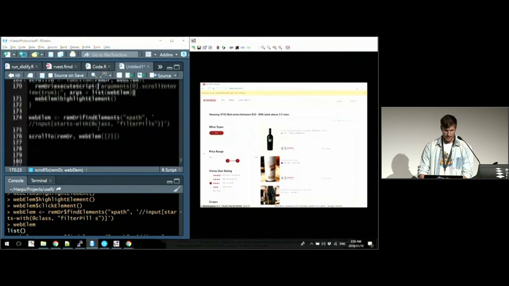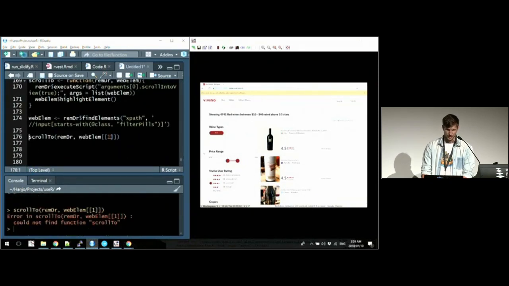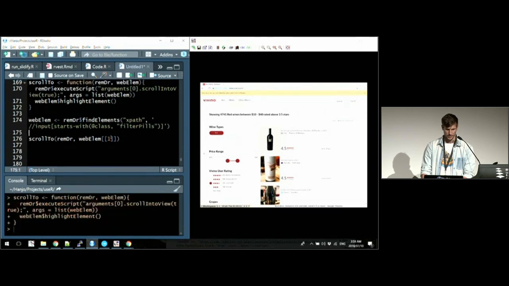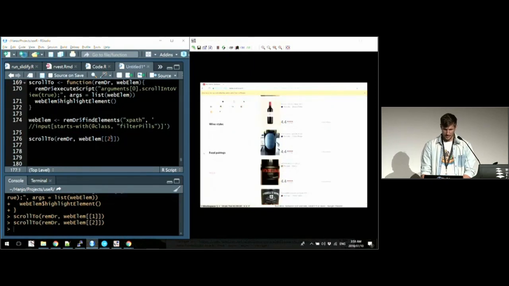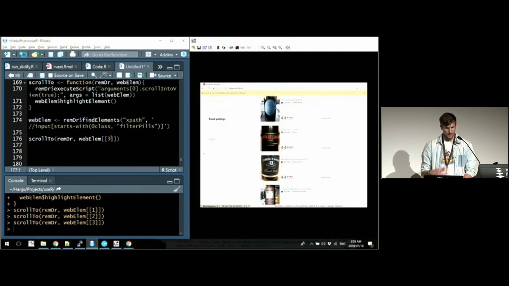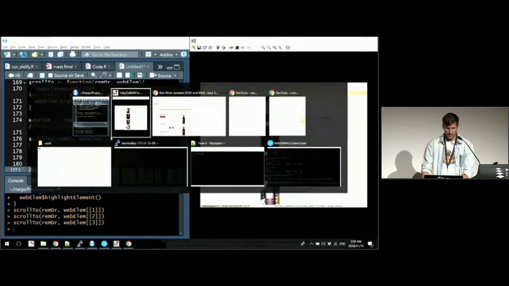Let's have a quick look at what we actually captured. If I go to web element 1, oh sorry, let's load this. Okay, so that is the search for grapes. That is countries as well. Three is something else. So you can see that you can either do this manually and just isolate the one you want, or you can be a little bit more clever about it.